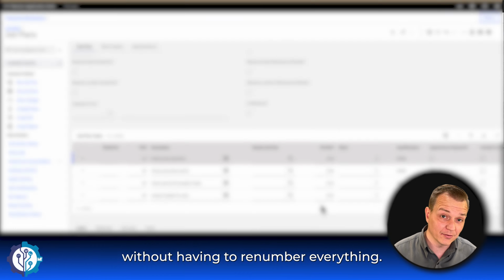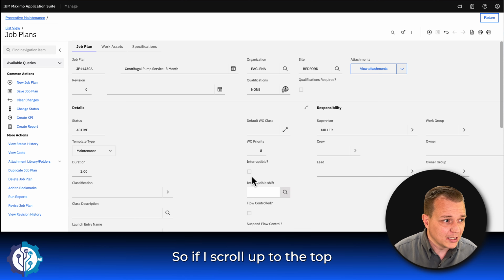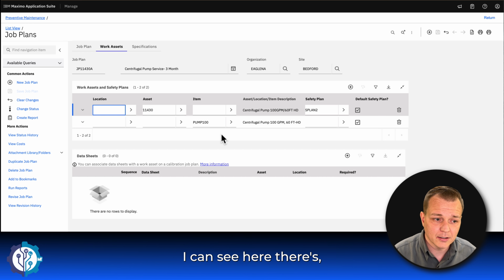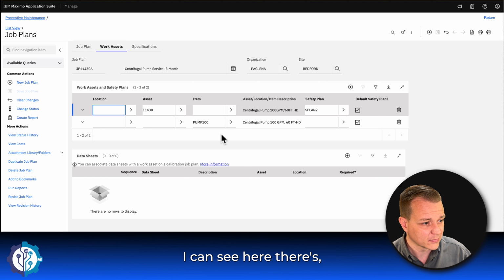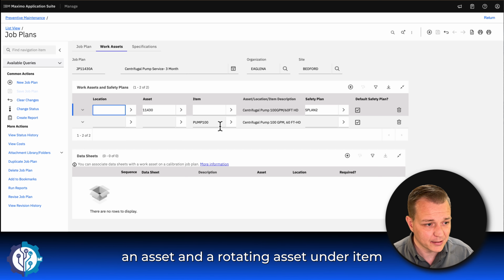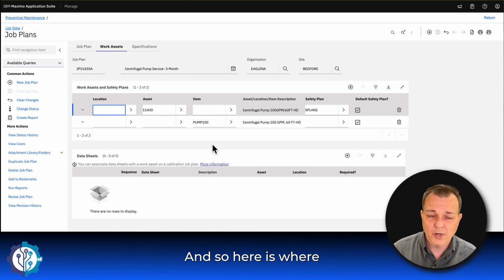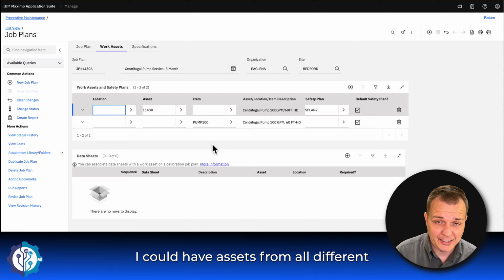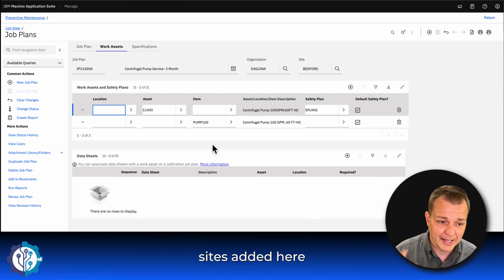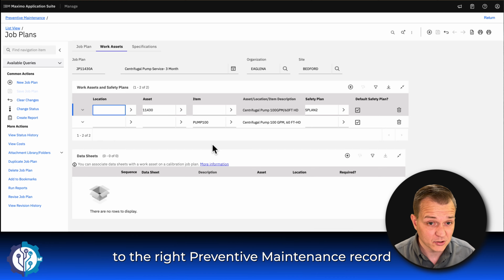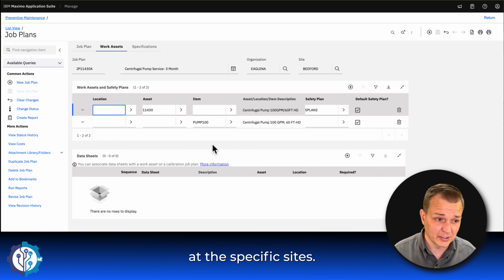So if I scroll up to the top where it says Work Assets, I can see here there's an asset and a rotating asset under Item added. And so here is where, if this was a global job plan, I could have assets from all different sites added here and then just add it to the right preventive maintenance record at the specific sites.